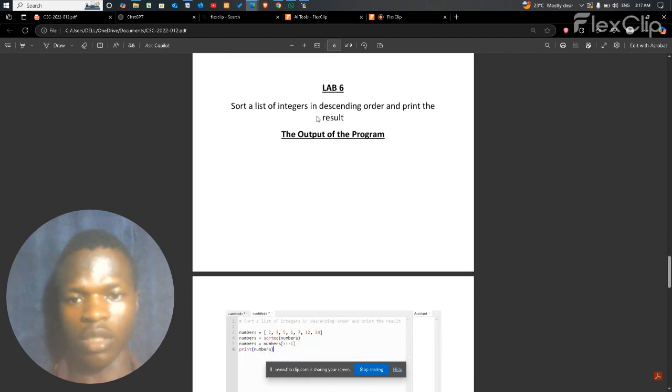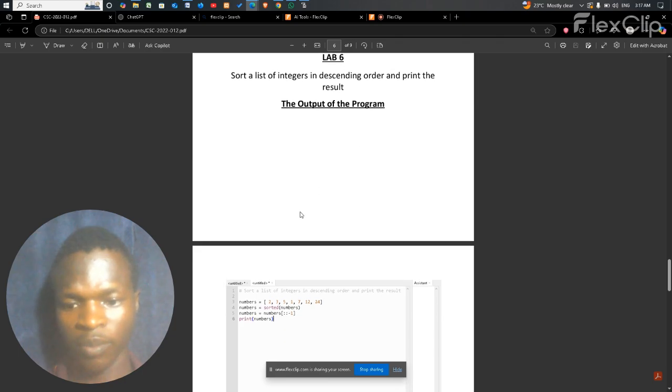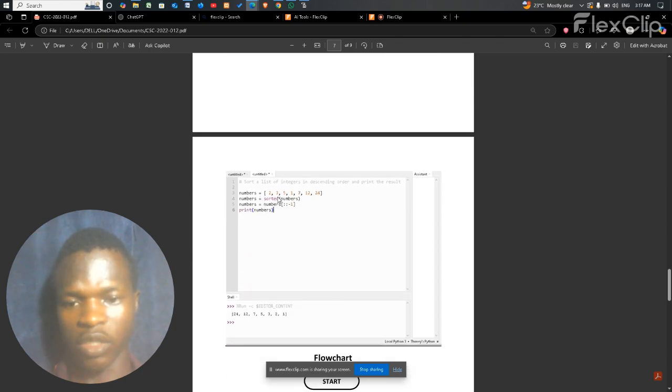So this is lab 6: to sort a list of integers in descending order and print the results. I just defined the list numbers, then used the sorted function, which is built into Python. The sorted function takes in a list and sorts it in ascending order. Since I'm to do it in descending order, I have to reverse this ascending order, so I use the slicing approach here.